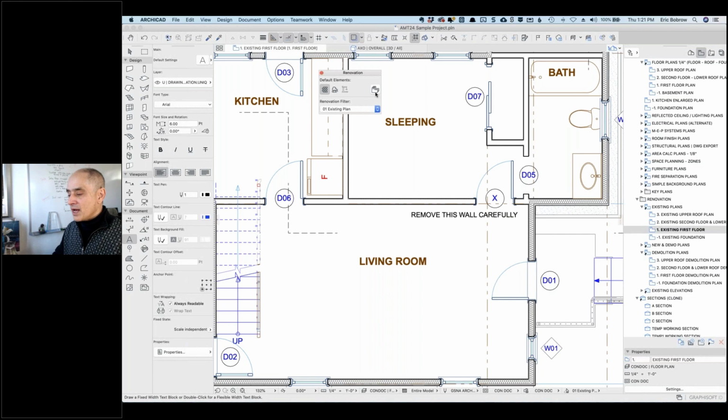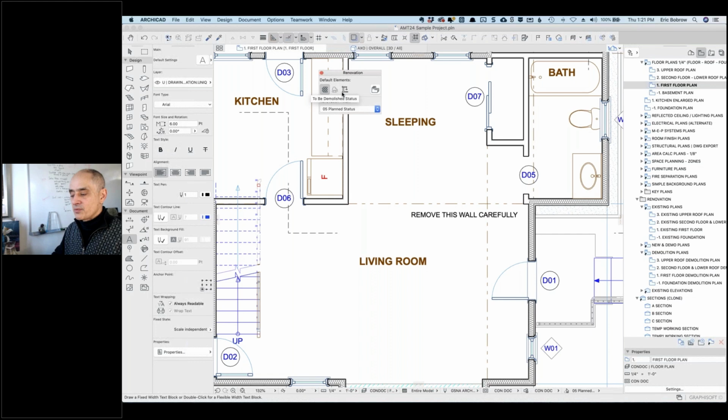Now, when I draw things, they generally will be shown on all relevant layers. So for example, when I go to the new plan, you can see we're showing existing and new, but hiding the demo. Now, this element here is existing just like the other walls, so it's showing on all three of those conditions: existing, demo, and new. I only want it to show on the demo plan. How do you do that?